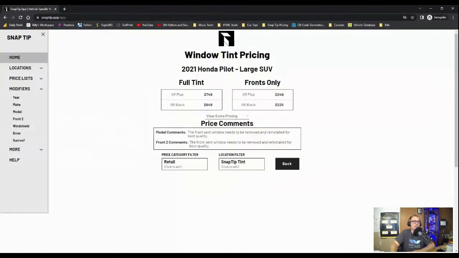Let's say the customer asks, why does mine say it costs more than what your wall says right there? Well, let's take a look and see. So it looks like the front vent windows need to be removed and reinstalled for best quality. Because we have to take those out and actually put them back in, there's a little bit extra labor involved, so we charge a little bit more for that. Whether you want to charge 50, 100, you can charge whatever you want through that modifier. It just gives you that option to do it.